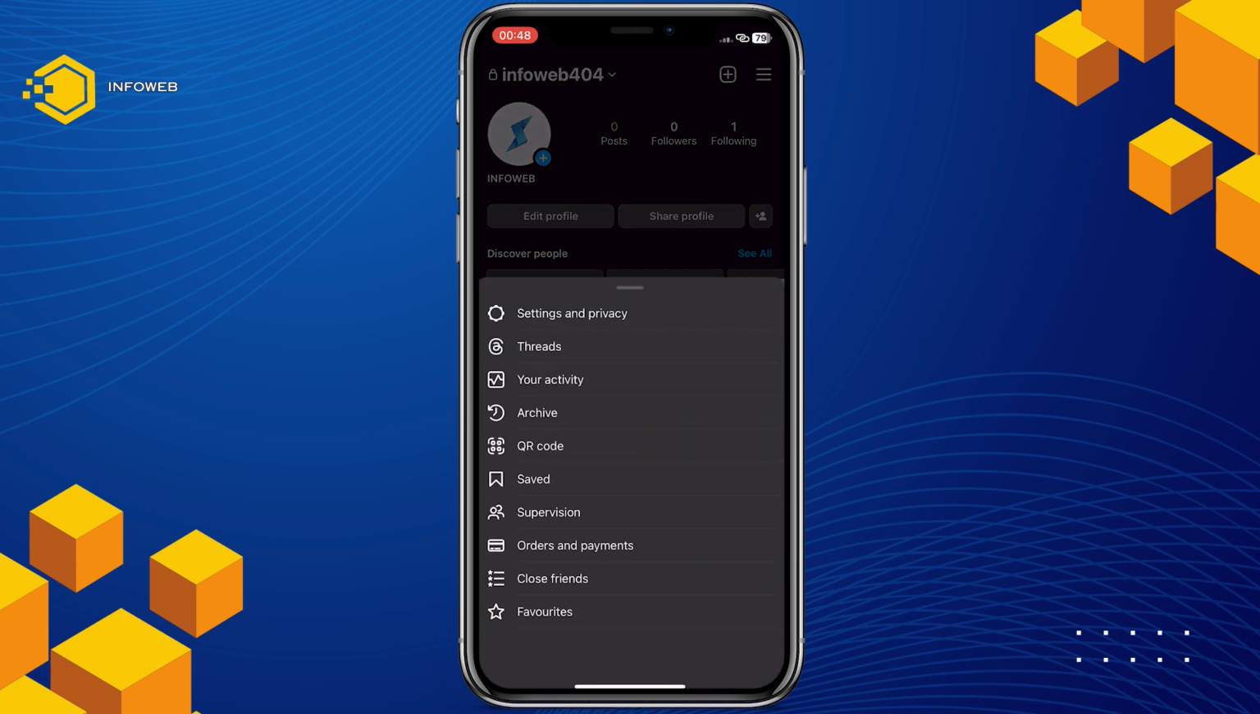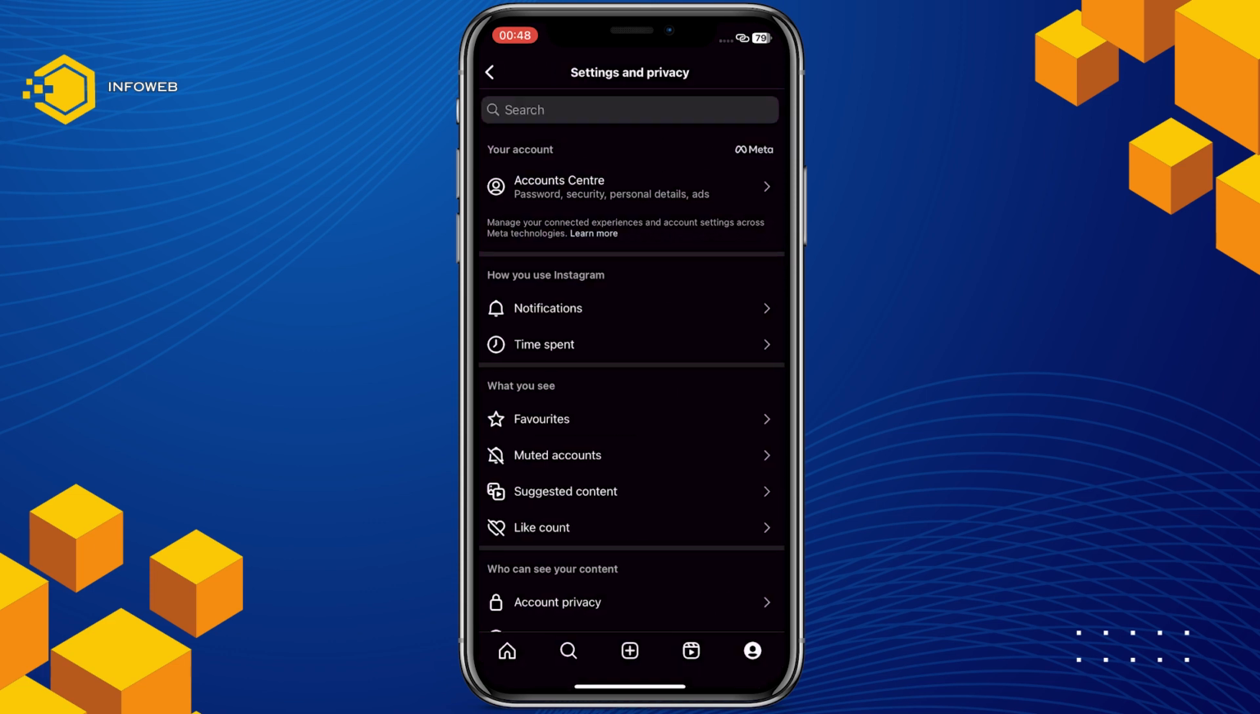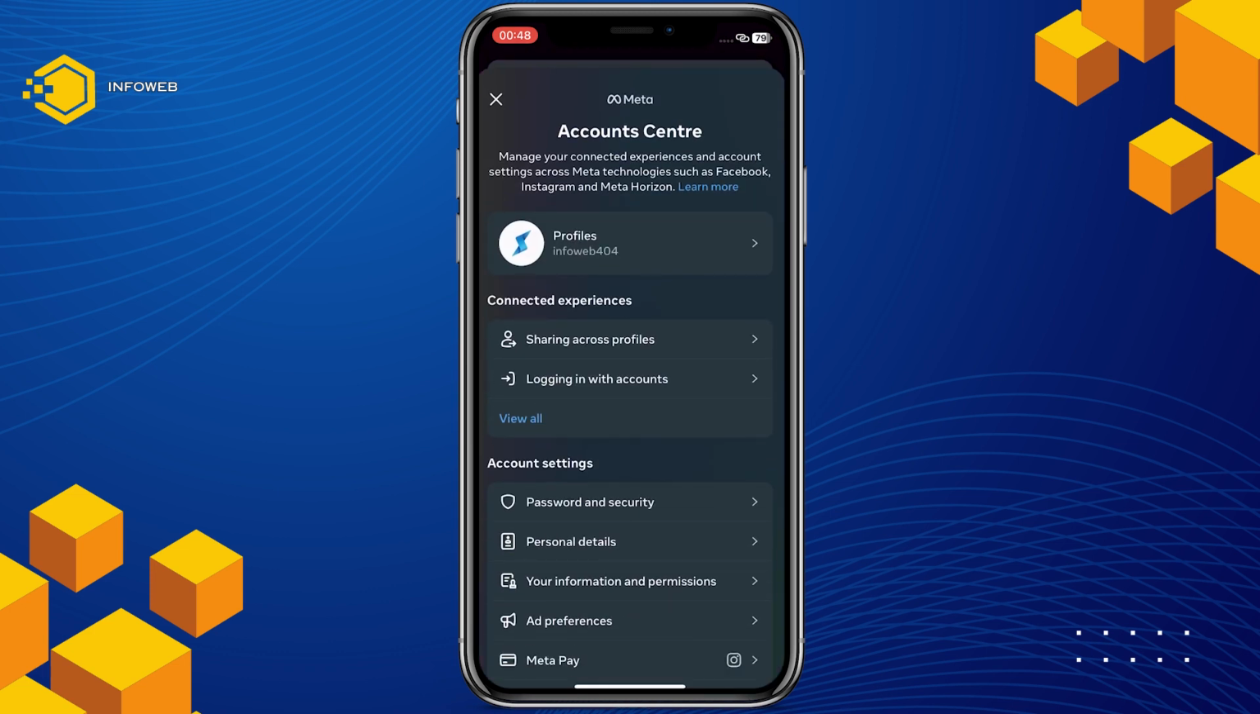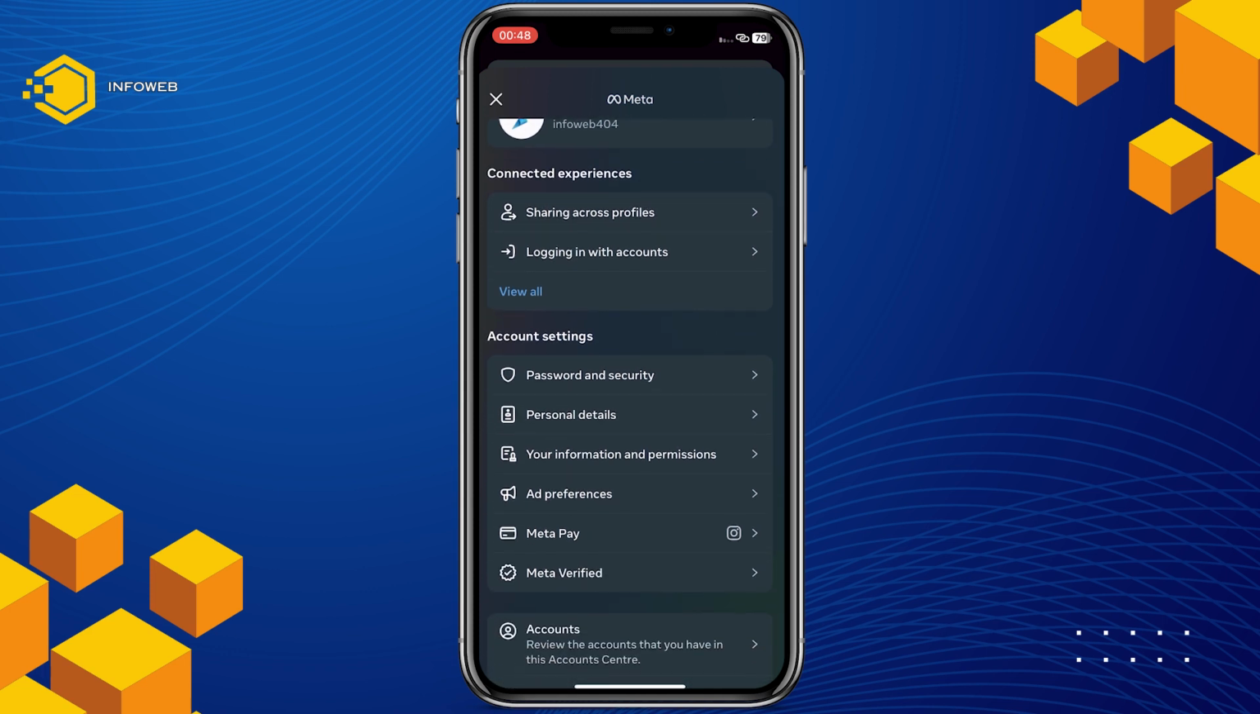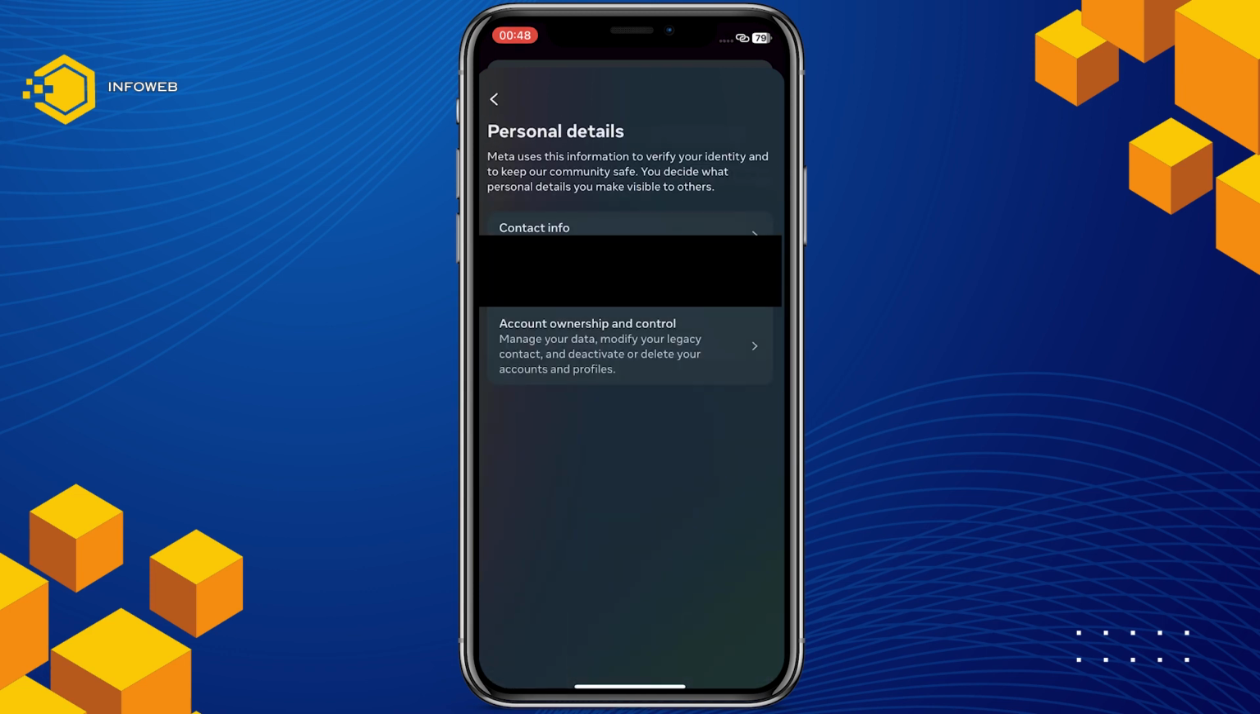From the menu that appears, select Settings and Privacy. Locate Account Center and select it. Within Account Center, find and click on Personal Details. Once on this page, proceed to click on Account Ownership Control.